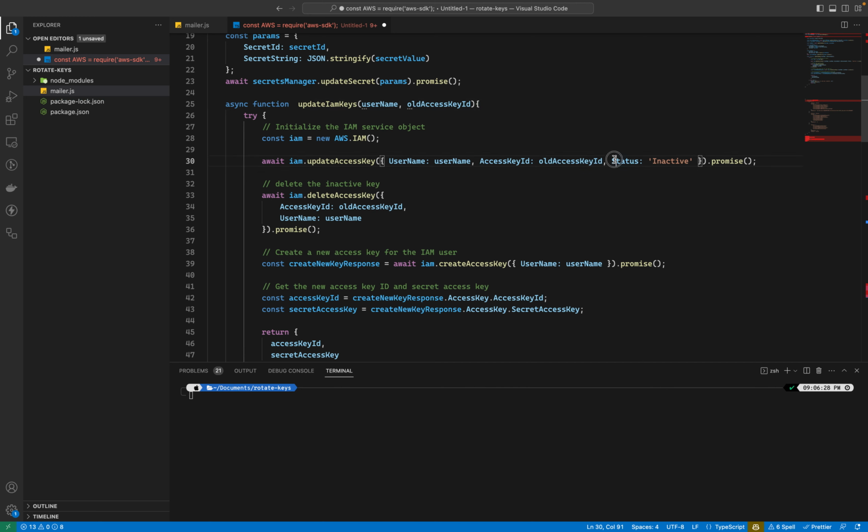And then we will be changing the status to inactive. Once the status is inactive, if we are deleting an access key from an IAM user, they do not delete it if it is not inactive. So before deleting it, we will need to make it inactive. So once it is inactive, then we will delete this access key from the IAM user.